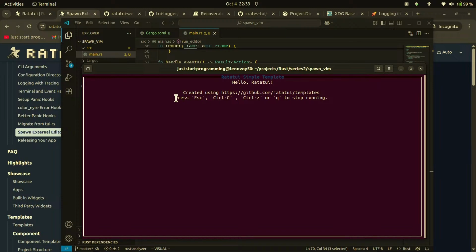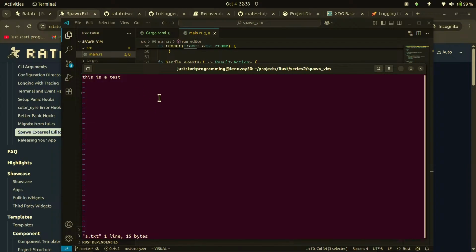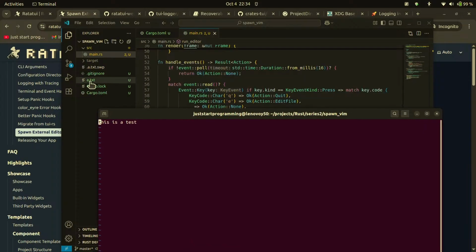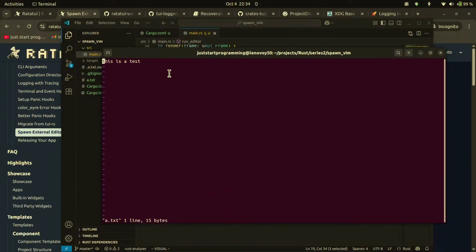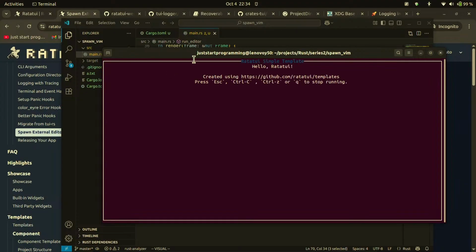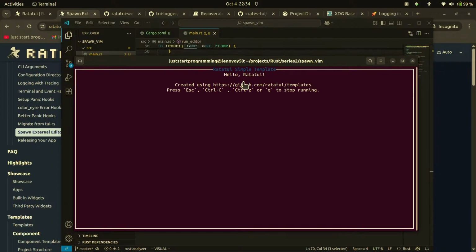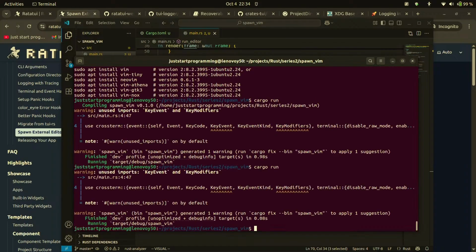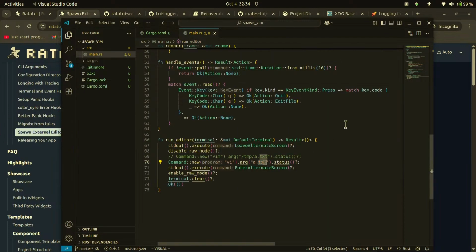So just ignore this part. So we will just press E, and there you go. So it tries to open the a.txt. Then once we quit this application, it goes back to hello Ratatouille. Then once again, if we press Q, that terminates the application. All right, so let's move on. It's time to close this app.